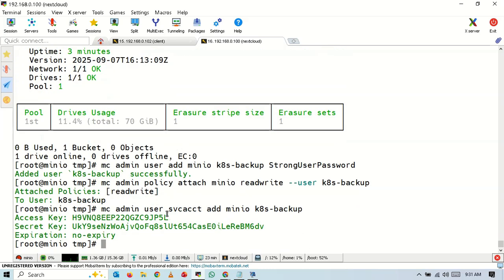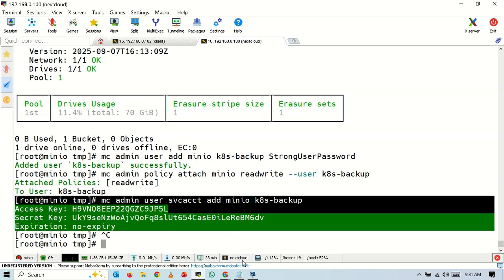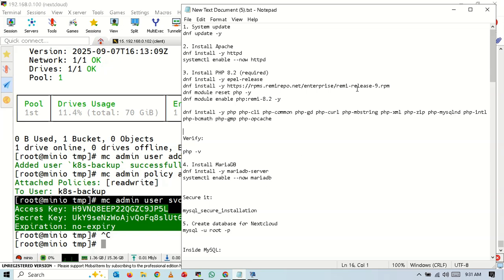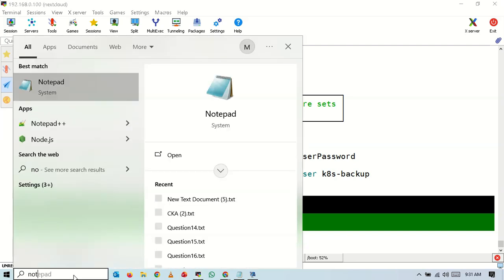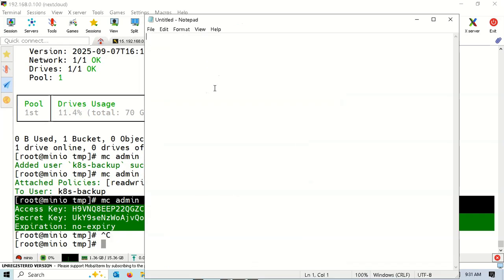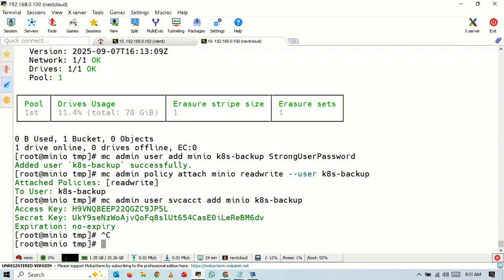When I add this, the URL comes, right. This is the access key and this is the secret key. This is required for us, so let's copy and keep it, because when we try to push the backup, that is required. So let's copy it. Then create a bucket for Kubernetes backup.